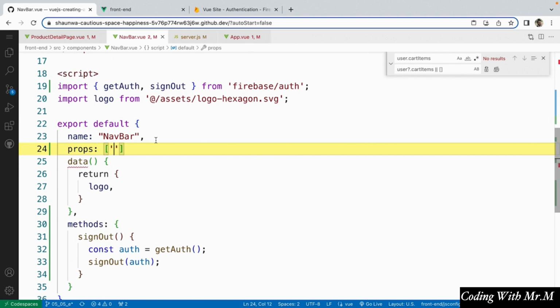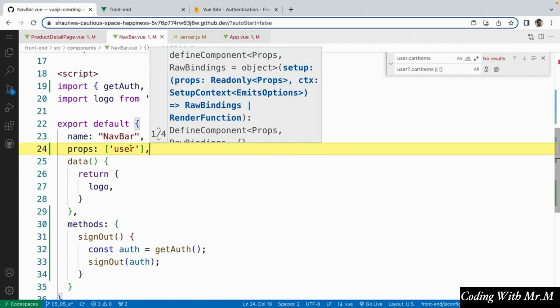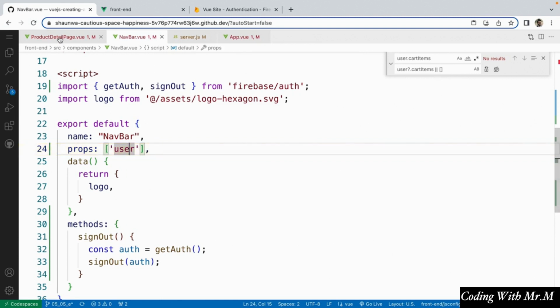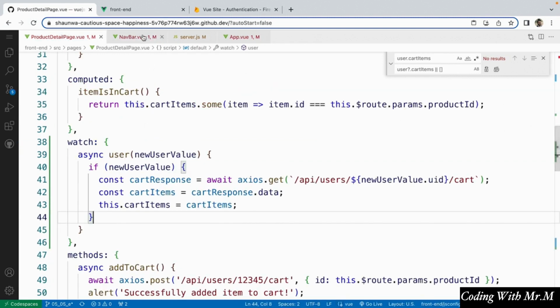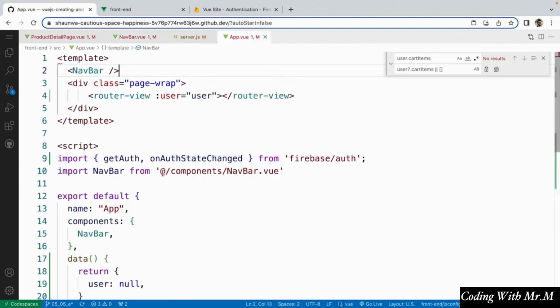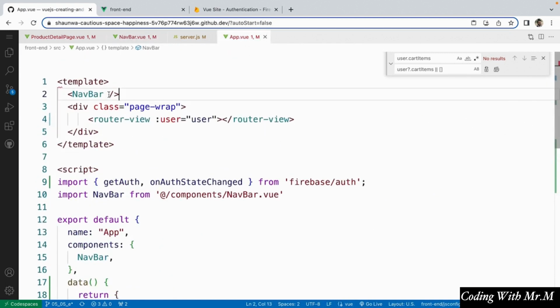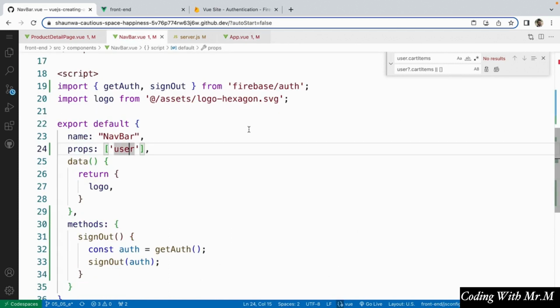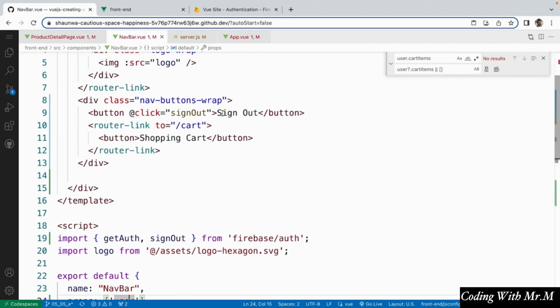So we're going to say props and then we'll allow the app component to pass down the same user prop to our nav bar as it passed down to our product detail page. So let's open up AppView now, and what we're going to do is have it pass down user equals user to our nav bar, and now we can use that prop to show and hide the sign out button. So all we need to do is say v-if equals, and we're going to say user. So we only want to show this if the user exists because they're signed in.